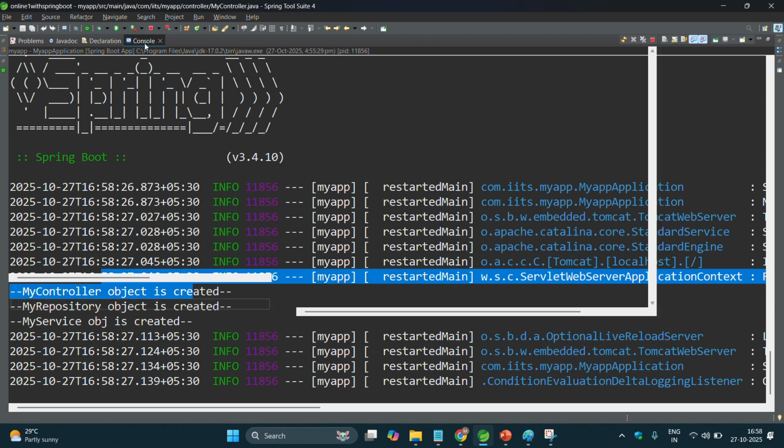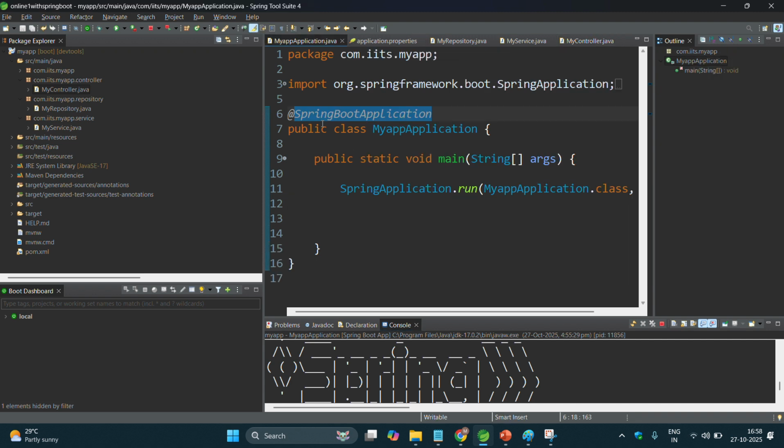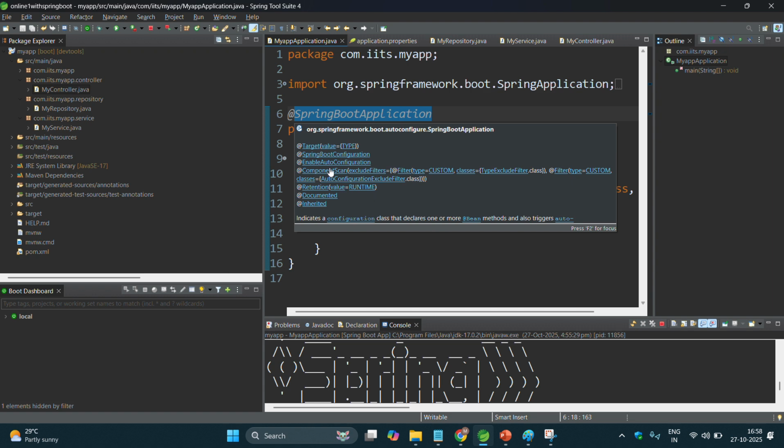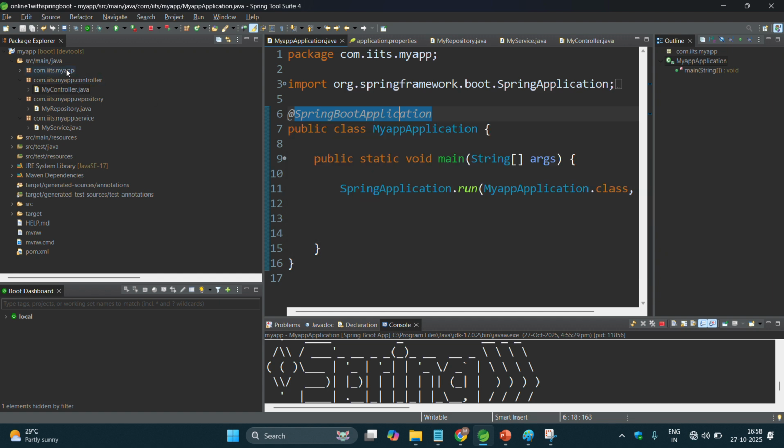Now why is it happening, guys? Because when you start the application here, as I told you, it is a combination of three components. The last one is @ComponentScan. So it is scanning the base package. What's the base package? com.its.myapp. In this base package, wherever it finds a sub package or wherever it finds @Controller, @Service, @RestController, @Repository, it will create the instance and store it here. That's the beauty of this. I hope you understood, guys.